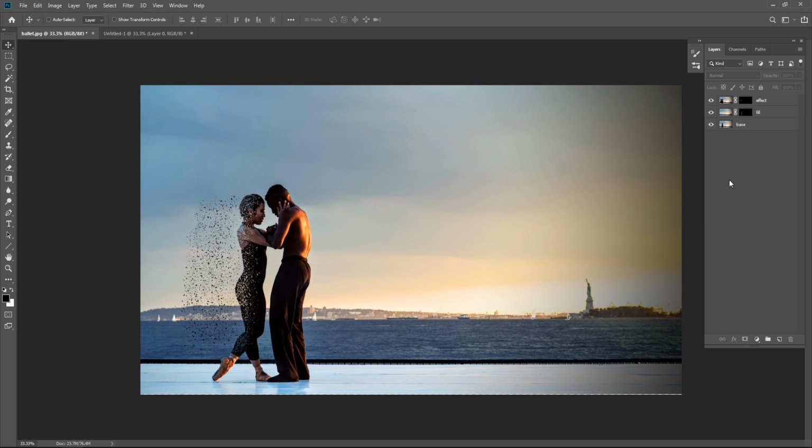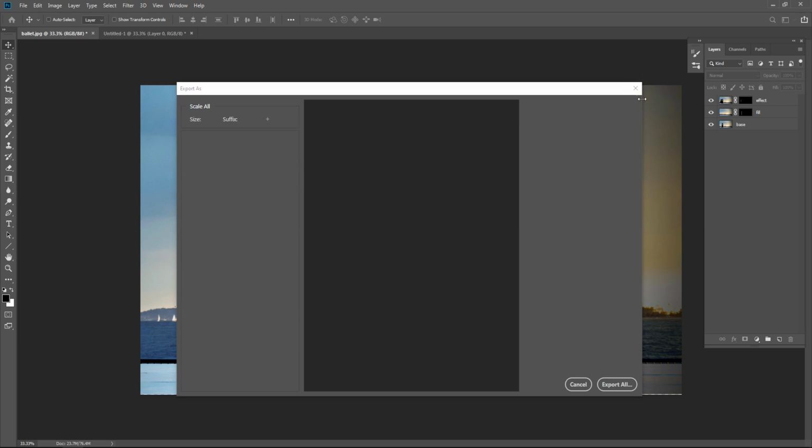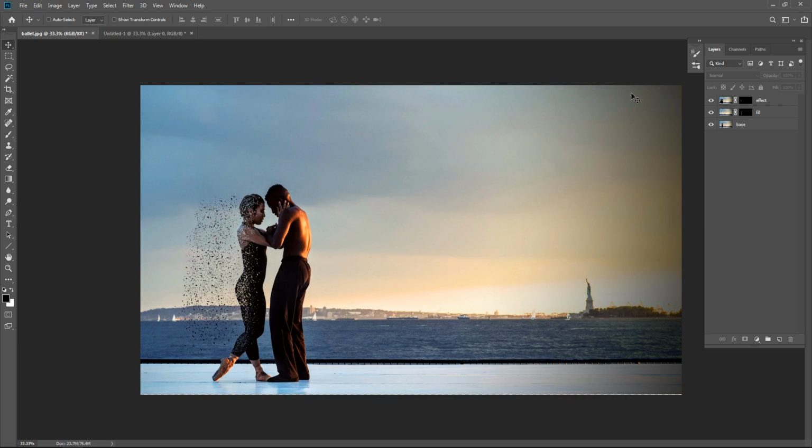Now you can see the white color balance is not good. We should do color correction, but before that we should make a merge layer of these 3 layers by pressing Ctrl Alt Shift E and make a merge layer of all of them. We should press Ctrl Shift Alt E. Now this is the layer that we have.